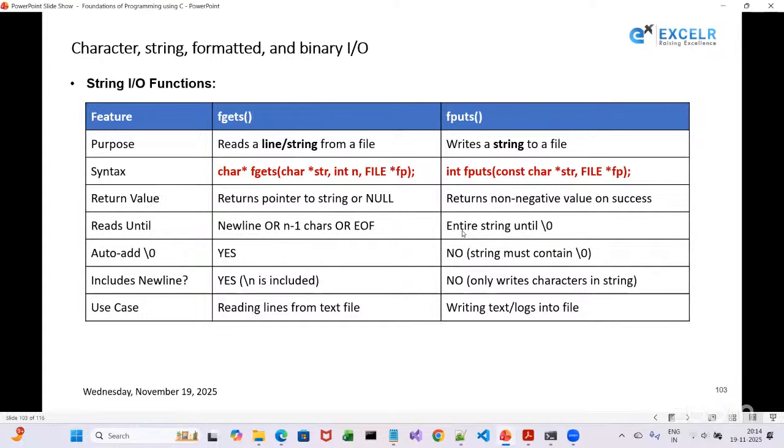When writing, it writes the entire string until the backslash zero, which is the terminator. Auto add backslash zero, yes. No, string must contain backslash zero. Includes newline, no, only writes characters in the string. Use case: reading lines from a text file, writing text or logs into the file. Now this is the string.